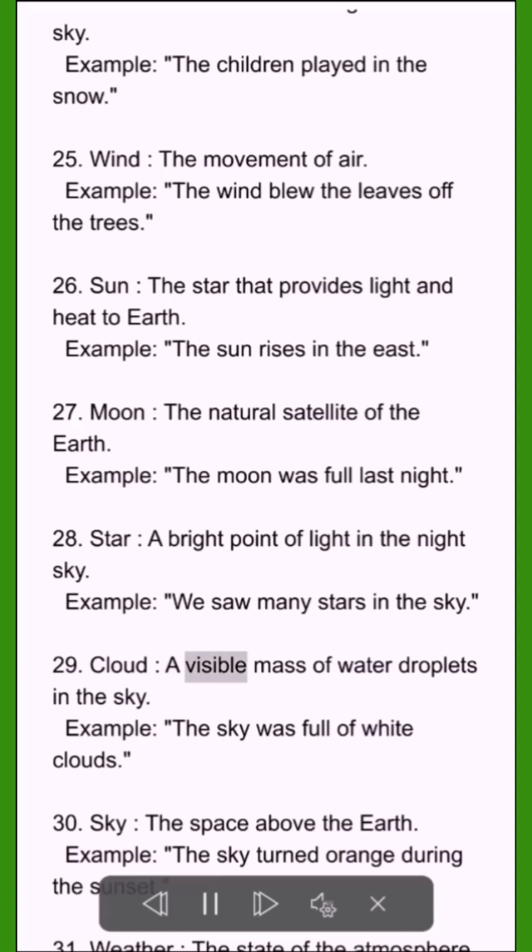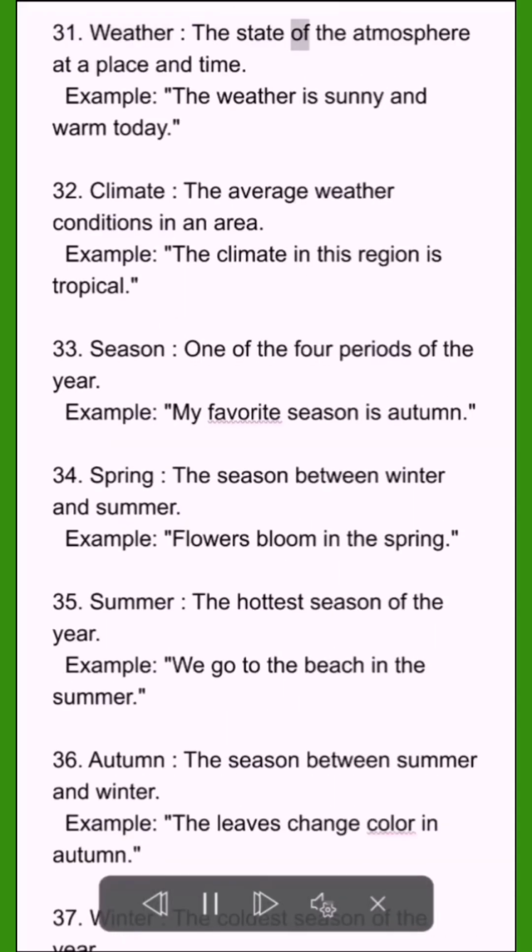29. Cloud, a visible mass of water droplets in the sky. Example, the sky was full of white clouds. 30. Sky, the space above the earth. Example, the sky turned orange during the sunset. 31. Weather, the state of the atmosphere at a place and time. Example, the weather is sunny and warm today.